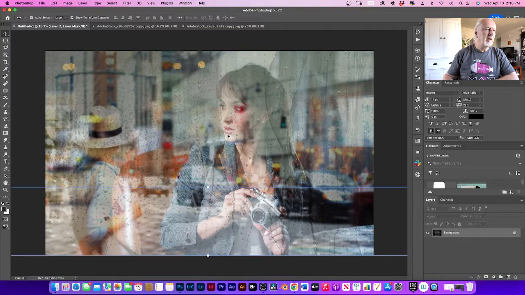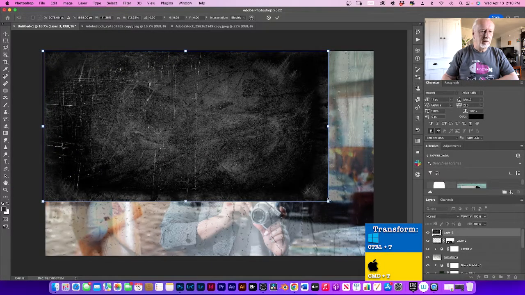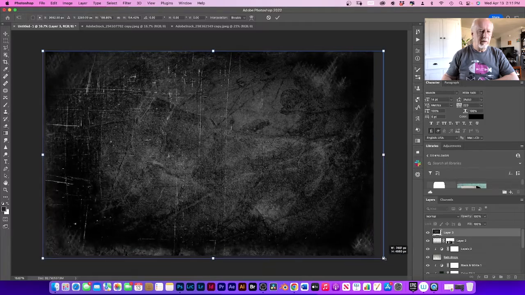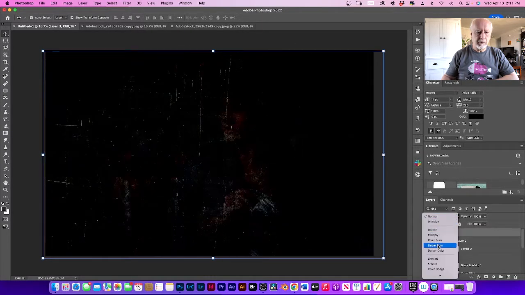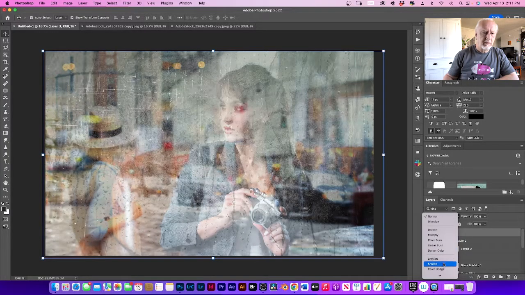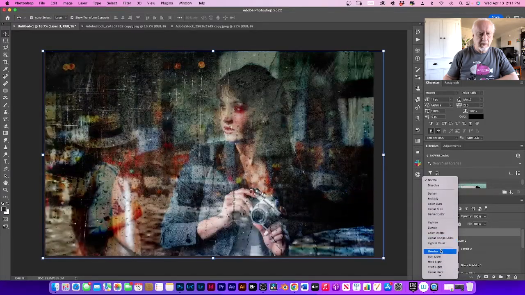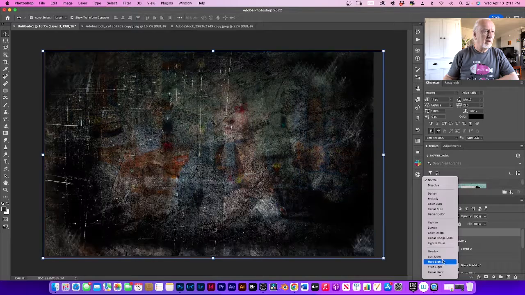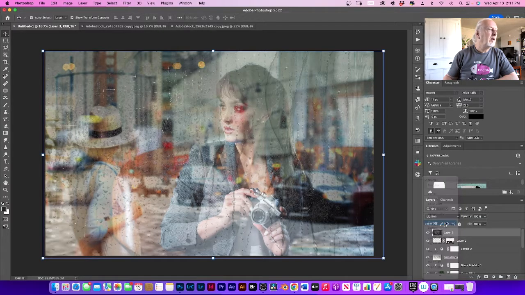Bring it up here. Again, stretch it to fit, and the handles. Click OK. And now we want to just bring this to screen, no, overlay, oh, definitely no, more like the screen, go for lighten.